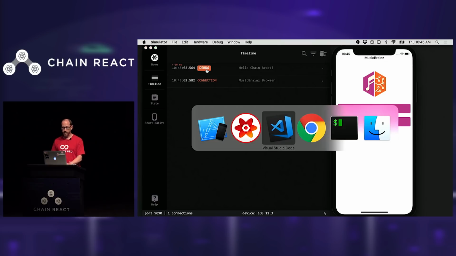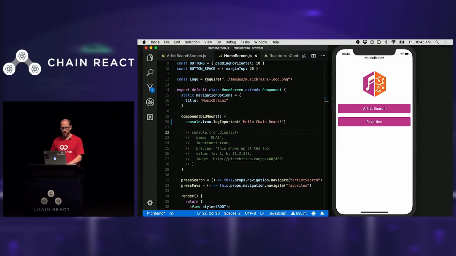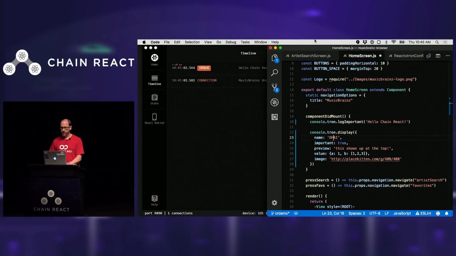And if you really want to get fancy, there is the display function. So I'm going to comment this out. And this has a whole bunch of different options you can pass in to control how your entry looks. So name is what will show up here in the orange. Important decides whether it's going to have that highlight or not. Preview is the little text that'll show up here before you open it up. Value is the value you will see when you do open it up, and we're passing in an object. And image is, well, it's an image.